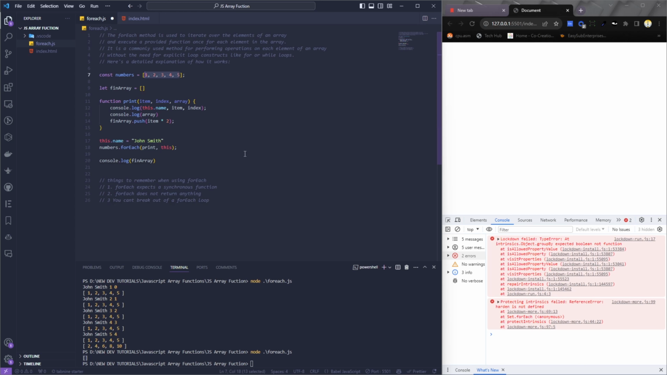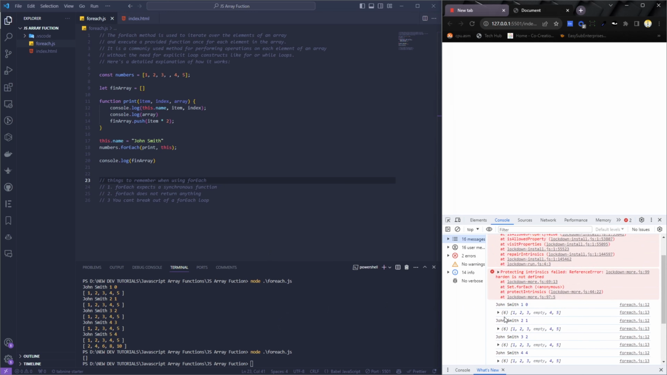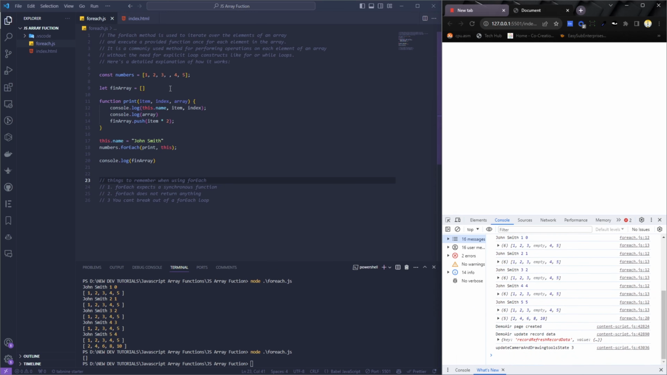For example, I can have a missing item here, and save that. So you can see that it omitted the missing item. It didn't throw an error, it just omitted it. So these are the things you need to put at the back of your mind whenever you are working with forEach. It skips over missing values.